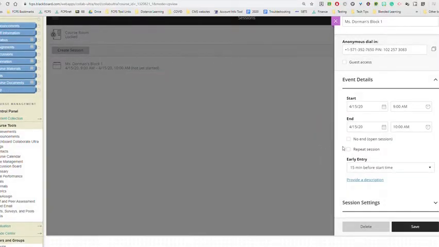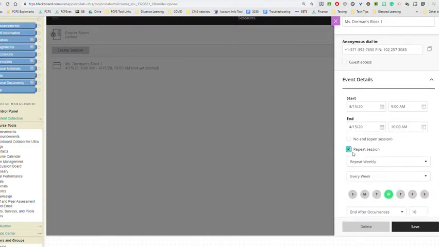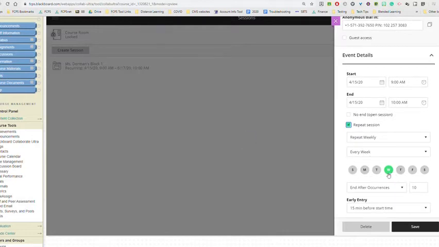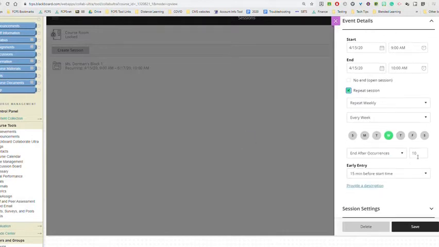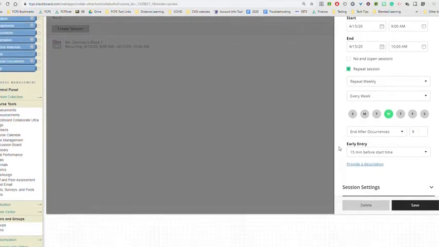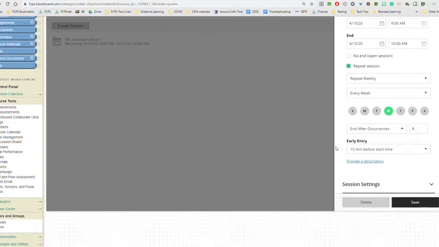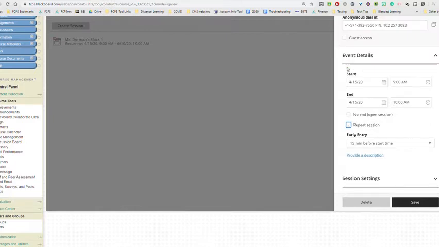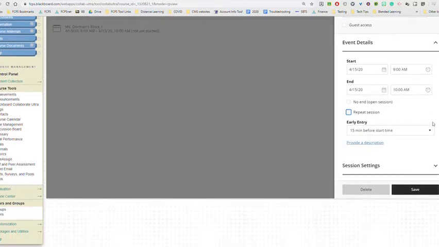After you schedule a time, you can choose to create repeat sessions. So since this is our Block 1 class, we could click Repeat Session. Our Block 1 would meet on Wednesdays, and we have about 9 more occurrences to go. So that's an option if you don't want to have to schedule each week. Or you can just come in and schedule each week depending on what you feel comfortable with. So I'm going to turn that off for now.